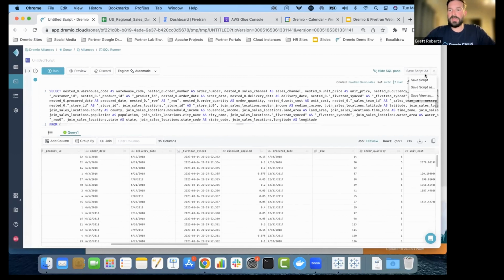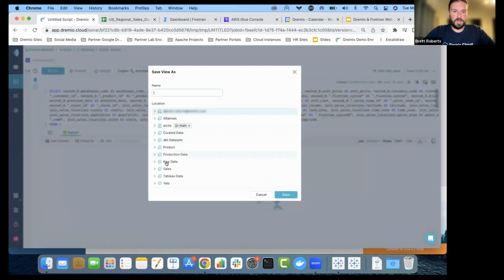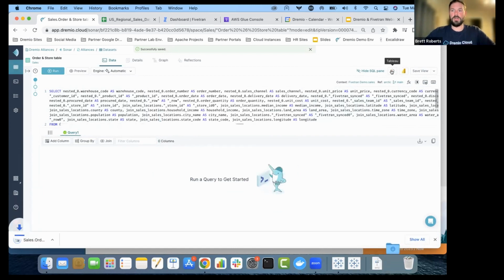So then we can save this as a view. And we're going to save this in our semantic layer, in our spaces, under sales. And we're just going to call this order and store table.